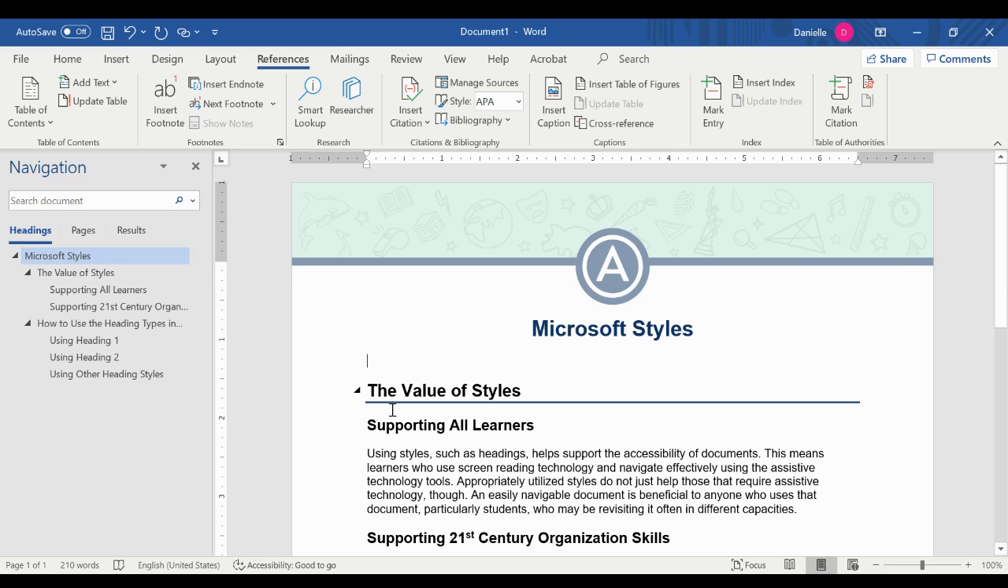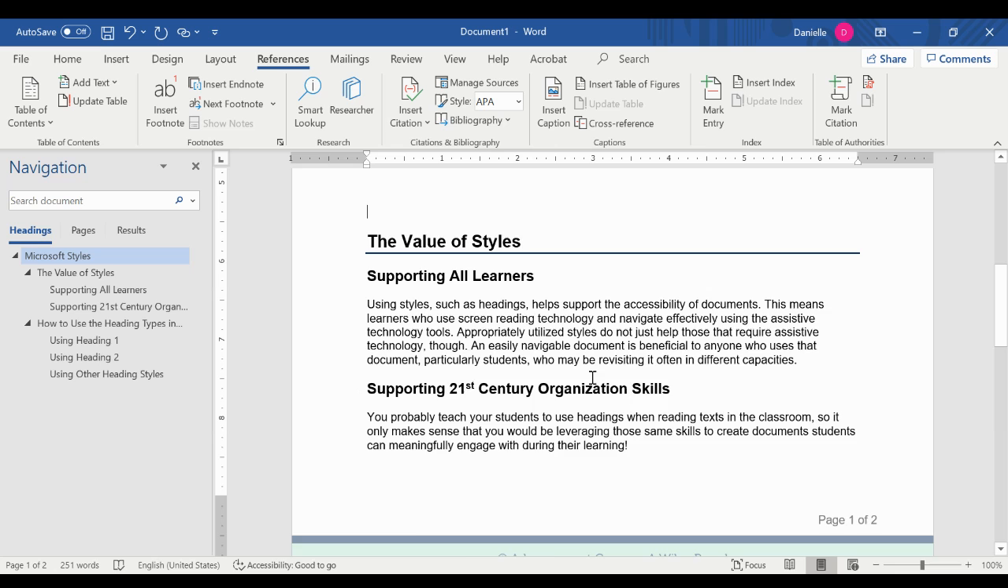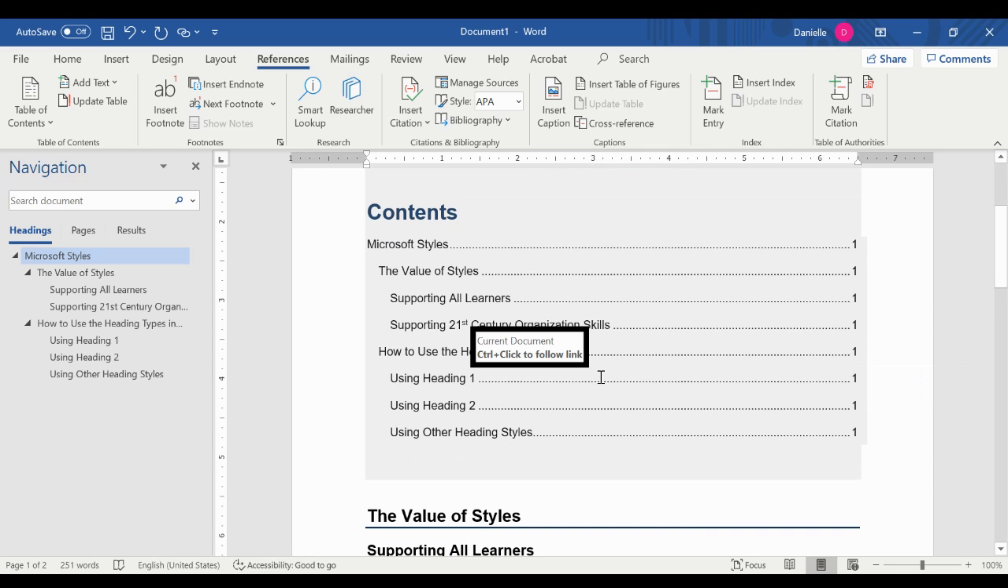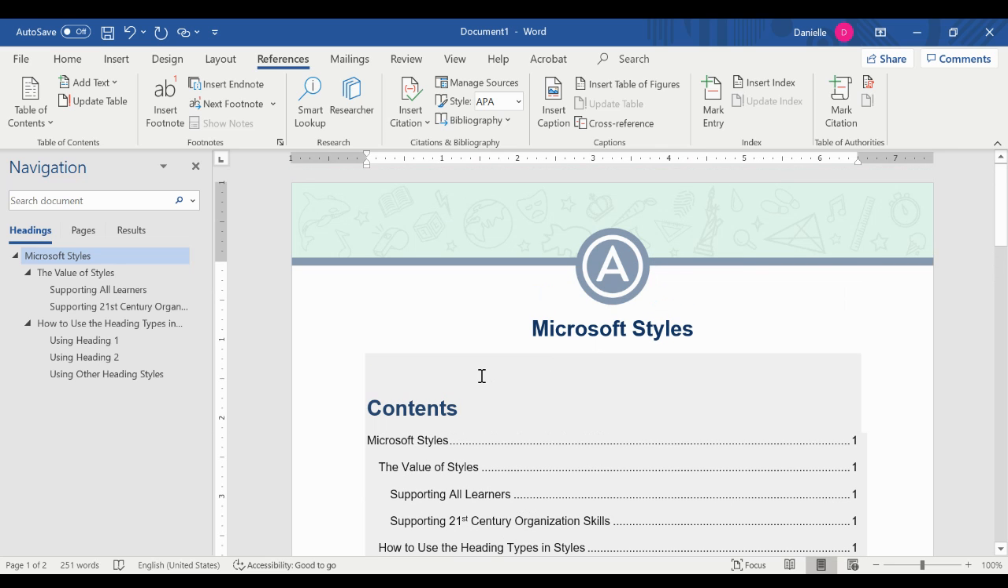If you've used your headings correctly, if you just go to References and you go to Table of Contents, you can pick your style. You click the style that you like, and Microsoft itself will create the actual table of contents for you. And the best part is it adapts. So if you were to change something, then you could easily just have it adapt automatically. You wouldn't have to go back and rework your entire table of contents. So these are just some of the biggest perks to using Microsoft Styles and how to accomplish it.